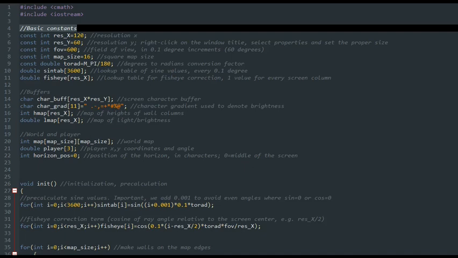Then there's the map size. We will have a very simple map, so a 16 by 16 grid is enough. Then a handy constant to convert the angles from degrees to radians. And finally, a table that contains values of the sine function, because calculating the sine function takes a lot of processing time, so it should be avoided if possible. And one of the simplest ways to optimize code is to pre-calculate everything that we can.